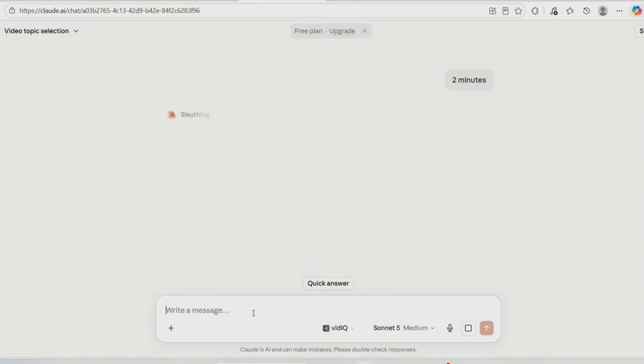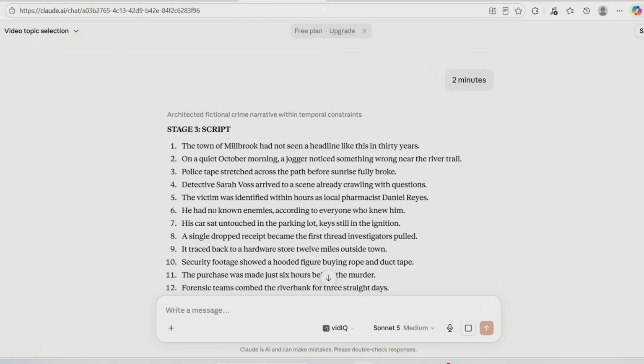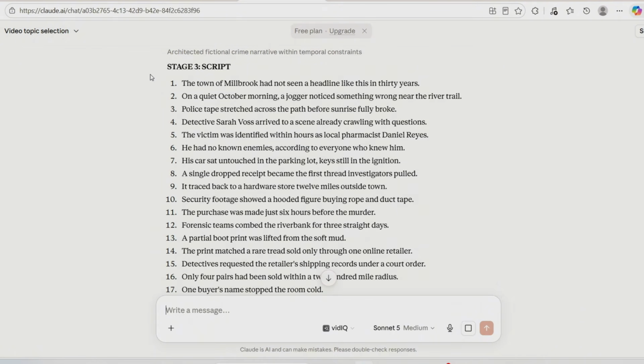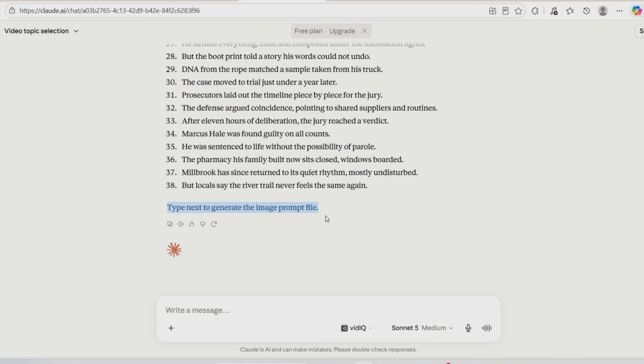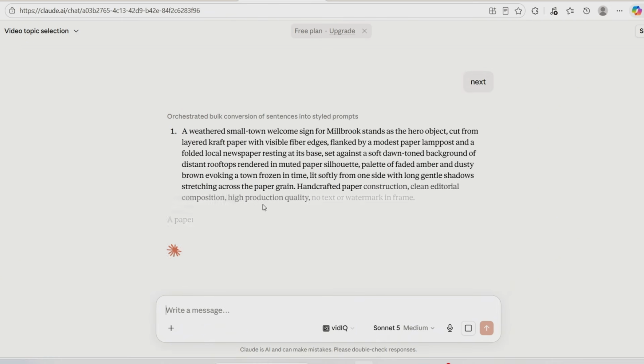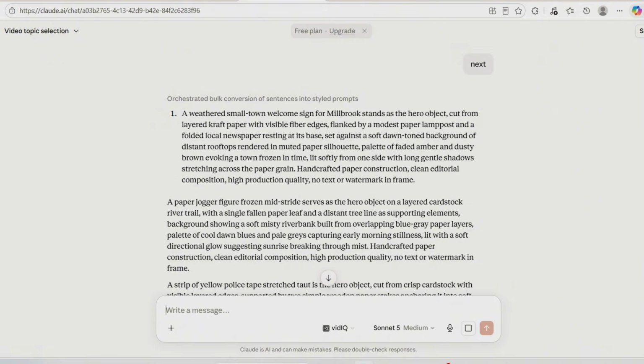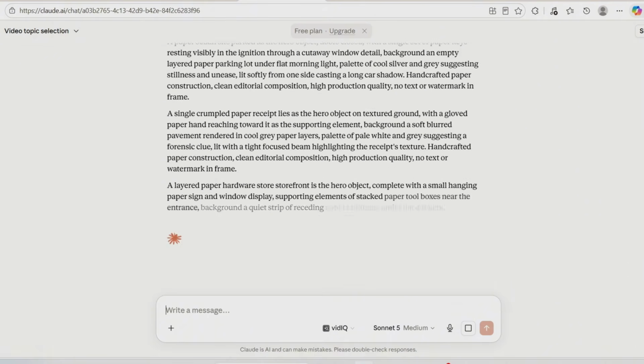And just like that, Claude generates a complete 2-minute documentary script for us. If you want a longer script, just tell Claude how many minutes you want, and it'll generate one for you automatically. Now that we have the script, the next thing we need is image prompts. All you have to do is type next. As you can see, Claude immediately starts generating detailed image prompts for every scene in the script.